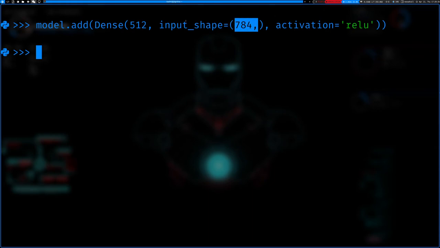This input shape is just going to be on the first layer, because it's going to take in 784 pixels, and then it's going to put that into this 512 as the inputs. And then there are going to be weights in between. And then the activation function is going to be ReLU.